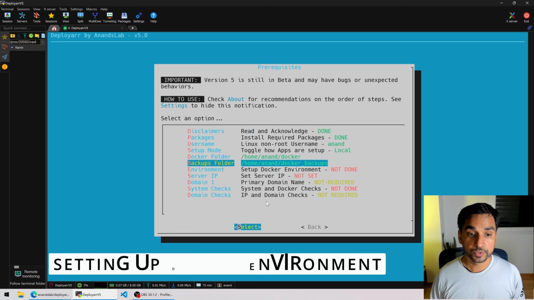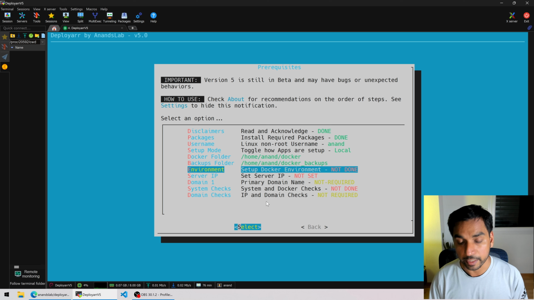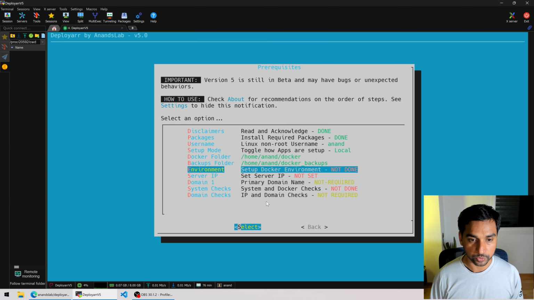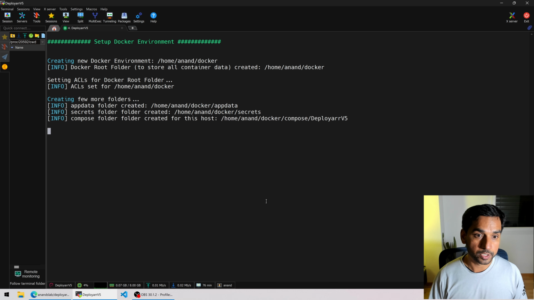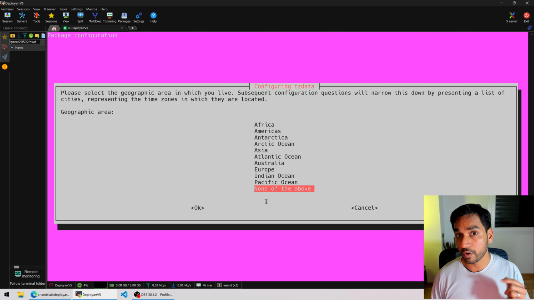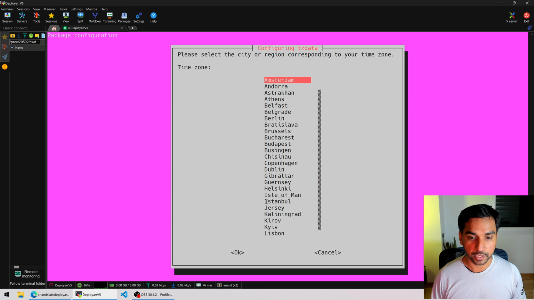Next, we're going to use the environment option to set up our environment automatically. Once again, this is a great complement to my written guides on my website, and it's for free, and you're going to see what happens right now. So I'm going to click enter. All the files, folders, and permissions, everything that's needed for Deployrr to work or your Docker home server to work is set up automatically. So let's pick the time zone.